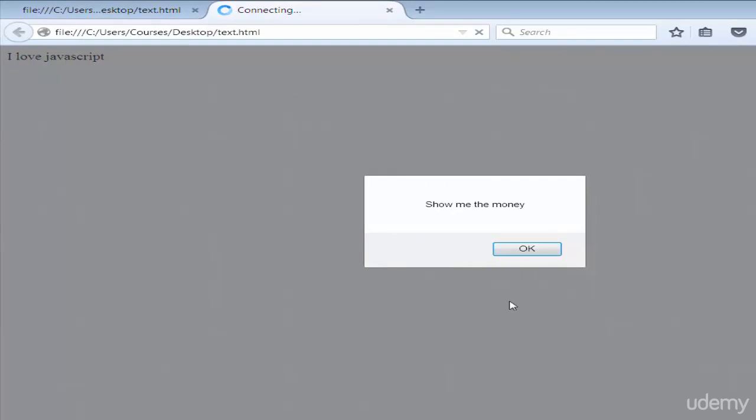This is what's known as an alert box. It's alerted the words show me the money, which is what is in the text editor. All right, so this is a standard JavaScript code. If I click OK, then the web page will now display correctly. Okay, so that's the rest of the web page.